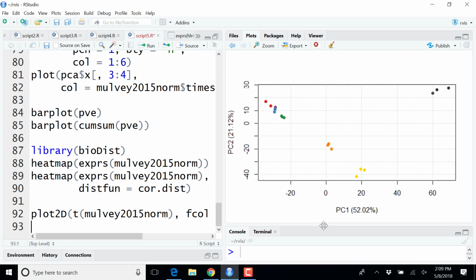So something like this, a PCA plot, 50%, 21%, showing that kind of time point 6 here, 1, 2, 3, 4, 5. To me, this tells me exactly what I want to know without all the kind of bright colors of the heat map.